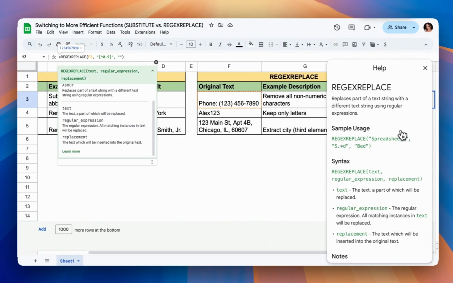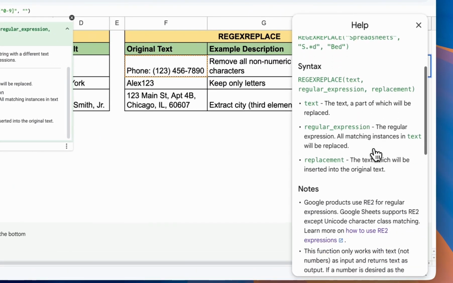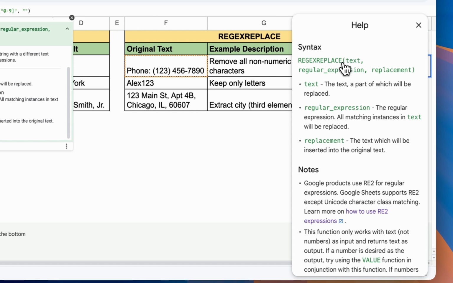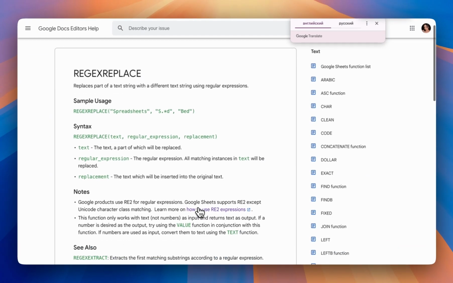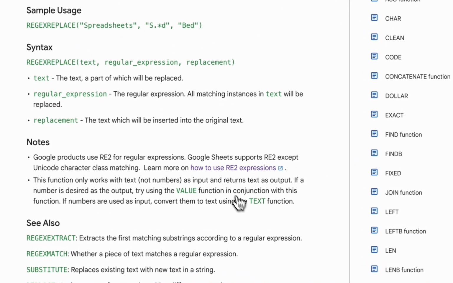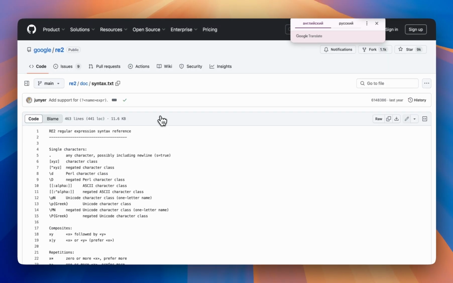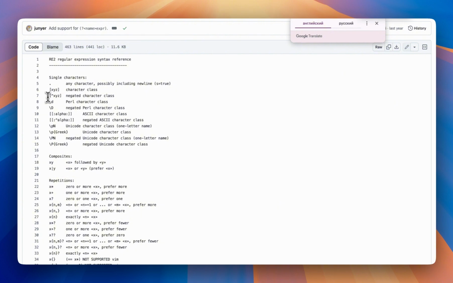The documentation will guide us through the syntax, which includes the text we'll be working with, the regular expression or pattern to match, and the replacement, what we'll replace the match with. To explore all the possibilities of regular expressions and their substitutions, you can visit the detailed Google Docs help page, where you'll find Learn More, How to Use for these expressions. There, a comprehensive guide helps you understand what patterns you can use within your formula syntax.